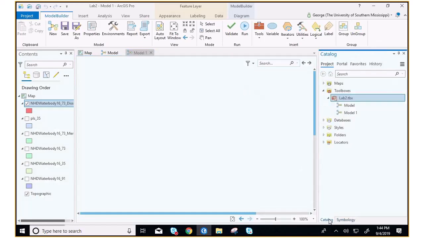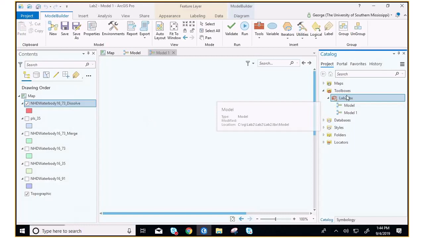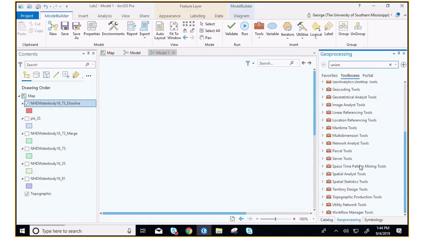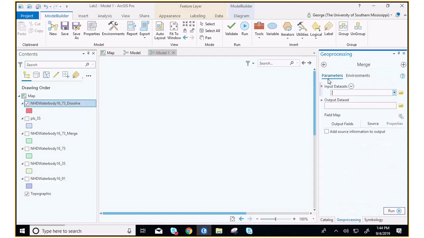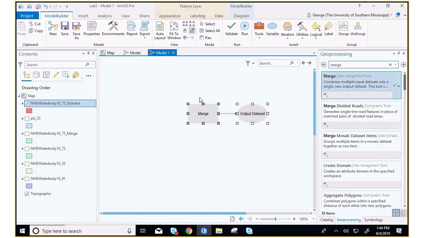Well, it first needs to merge 3 data sets, right? I lost my tool. There are my tools. Okay, so I need to drag on the merge tool. So I got the merge tool. Oops. I need to drag that one on here. So I've got my model and I've got my merge tool in here. And that represents running a merge.